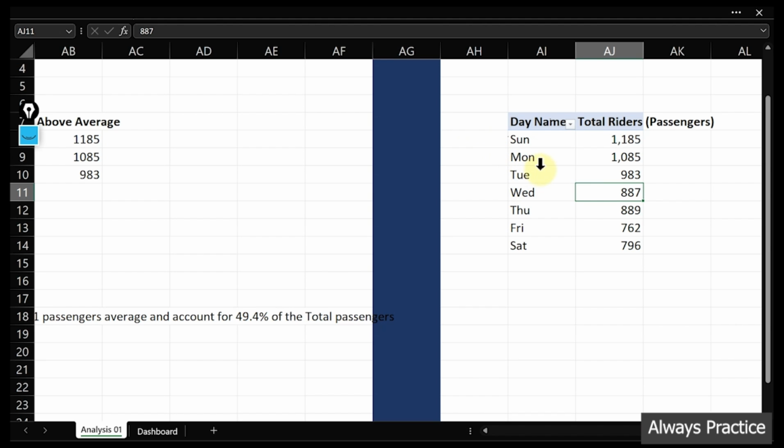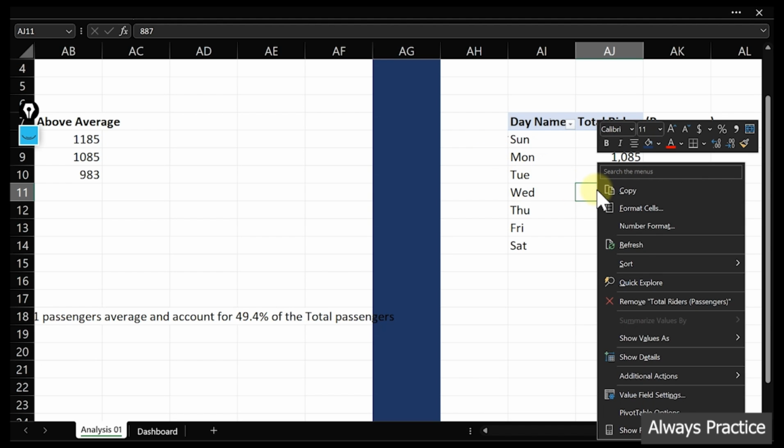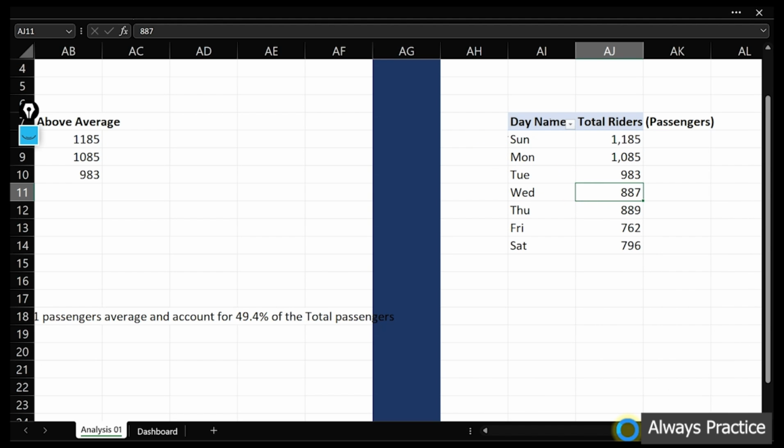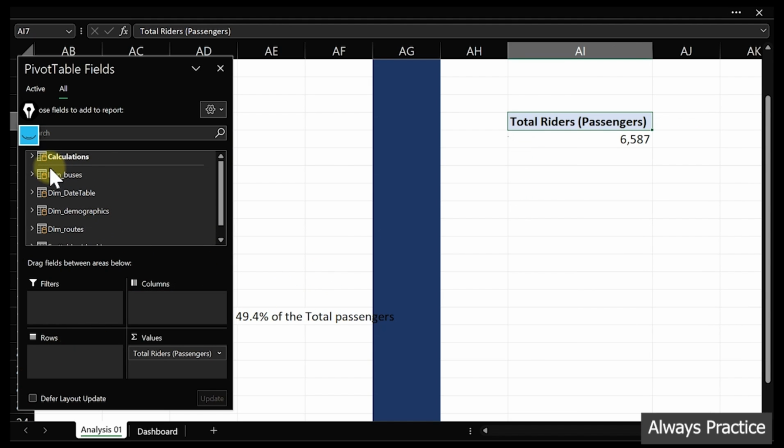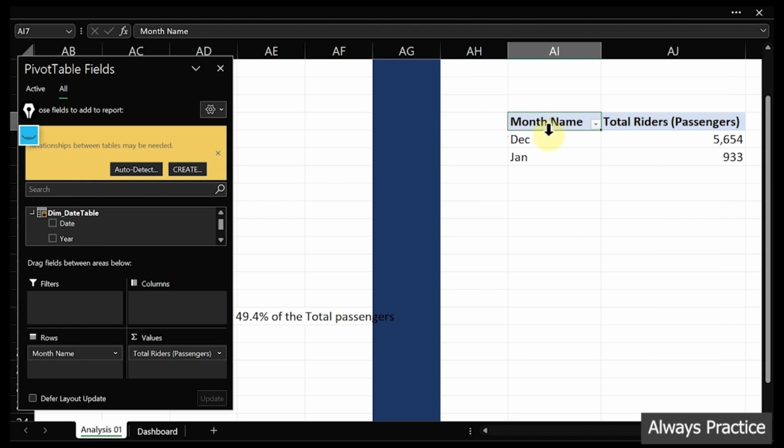For the month, what we can do is to make sure we right click and we bring in the field list. So here we go to day. So we now go to our date table. We pick the month. So month name, we pick it here. So December and January. So we have just 2 months data from 2 years. One year contains December, another year contains January. That is how this data is being structured.